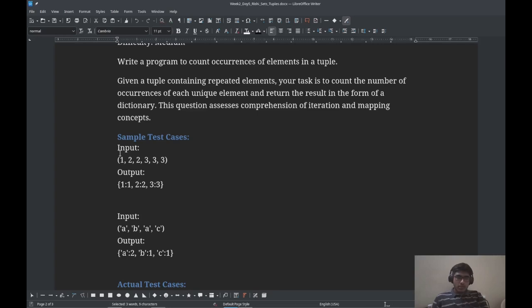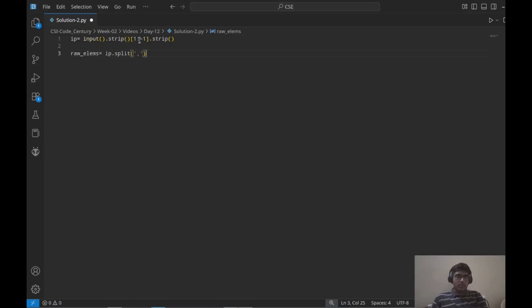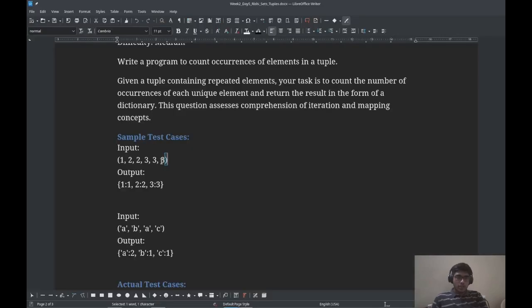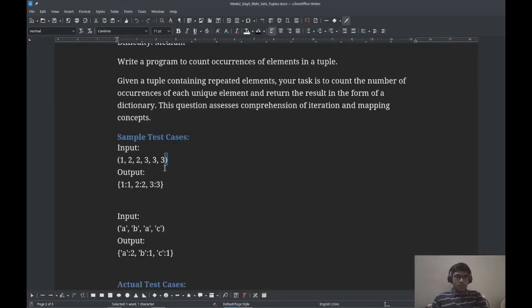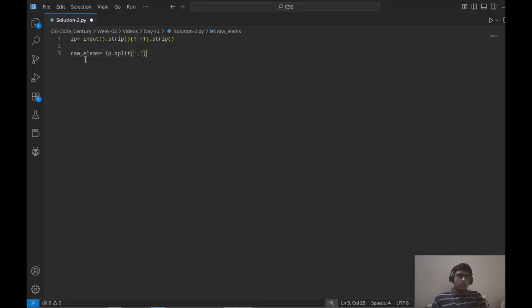So what happens now is basically we take this input, discard any trailing white spaces which might exist, and then discard these parentheses over here, and then finally discard any other white spaces which might be inside these parentheses. And after that, we basically divide everything up based on these commas, and store them all in this raw elements list. After that, we initialize another list called elements.